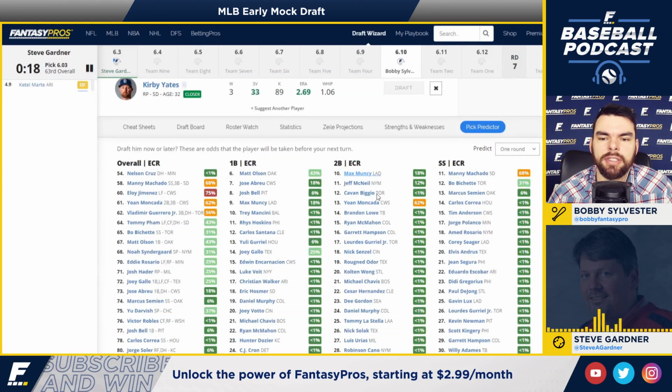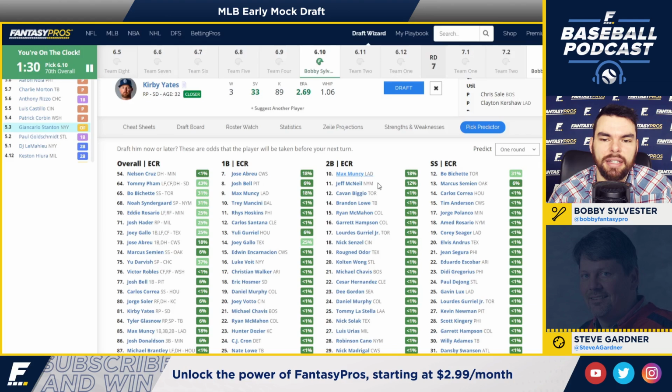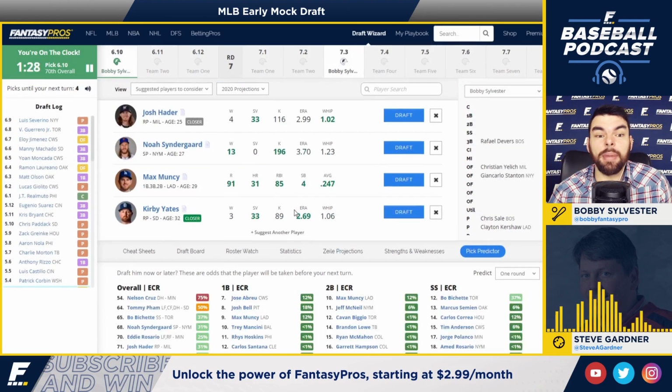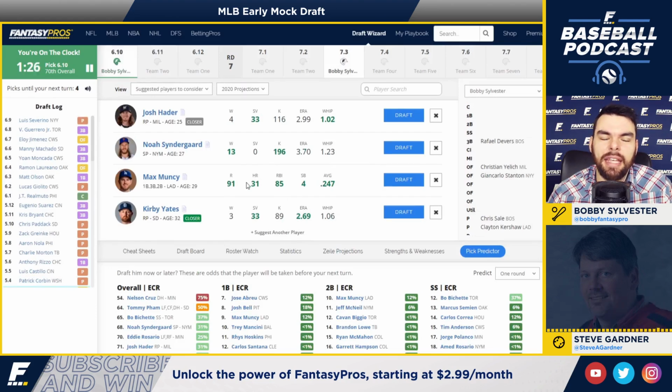In fact, our pick predictor says that there is a 82% chance that Max Muncy will be available. Looks like he is. Oh, wait, that's for me. Good. So far, so good. I'm not taking Max Muncy. Let me see who I actually am taking.